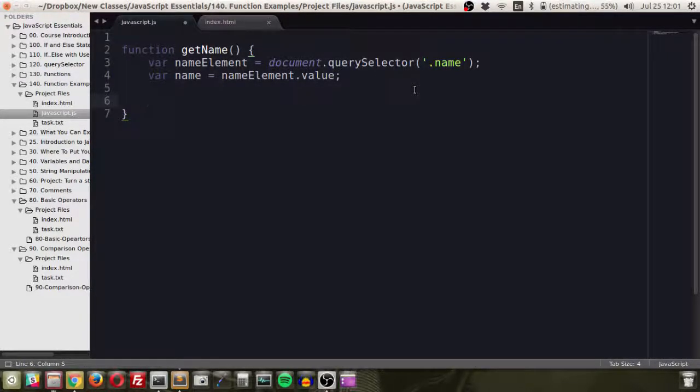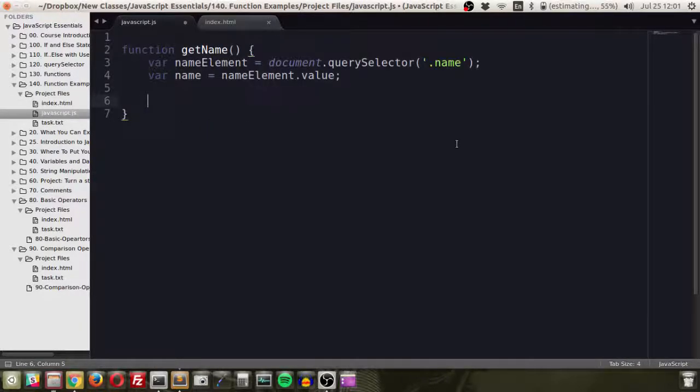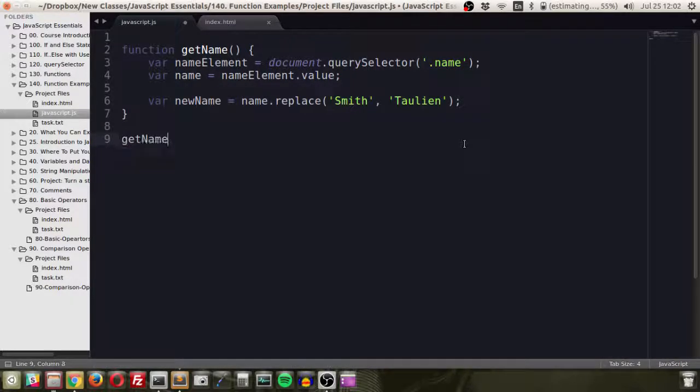What if we want to mutate that name? What if we want to modify it a little bit? What if we said the last name Smith is too common, and it has to be something else. So anytime the last name Smith shows up, we automatically replace it. Well, what we can do is create a new variable. We're just going to call it newName is equal to name.replace Smith with Tallene. And to run this function, we just run getName.